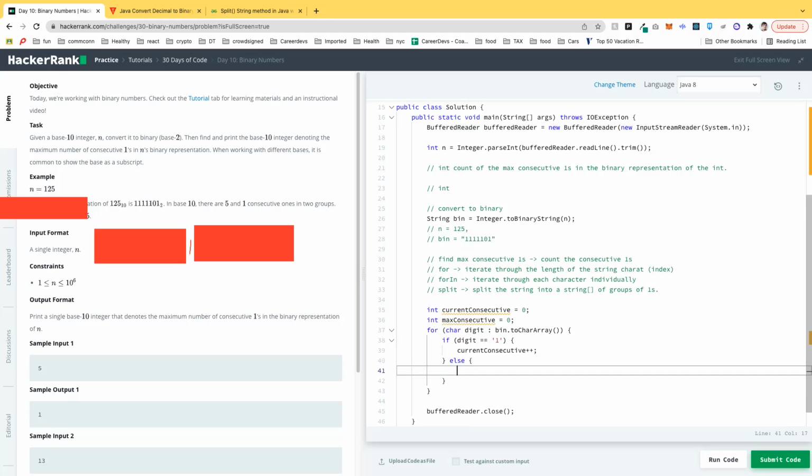Else, if we don't hit a 1, what do we want to do? This is when we see a 0, right? What should happen? Turn current consecutive back to 0. Well, right away? First, we want to store the current consecutive in max consecutive. We don't want to reset it first. We want to check to make sure that what we have right now isn't our new max, right?